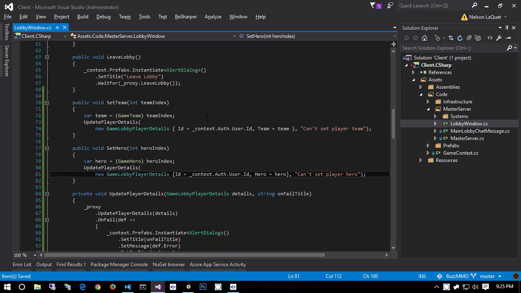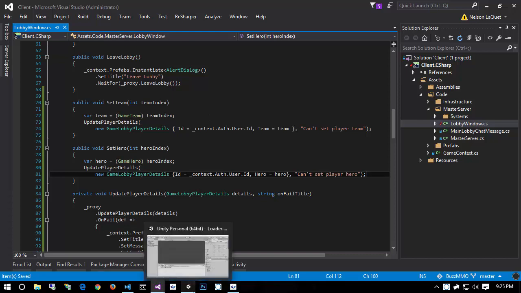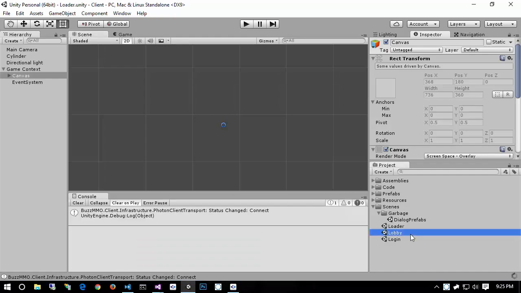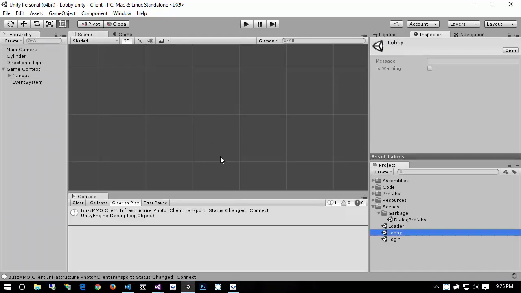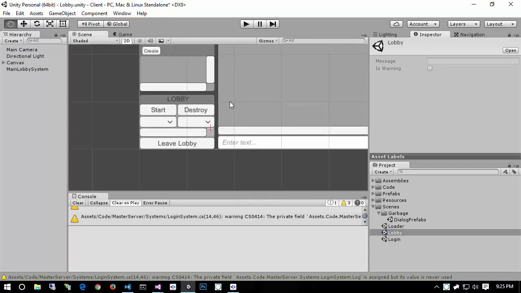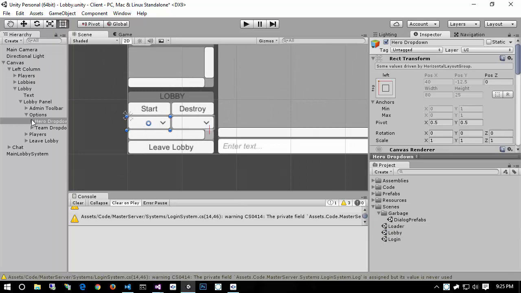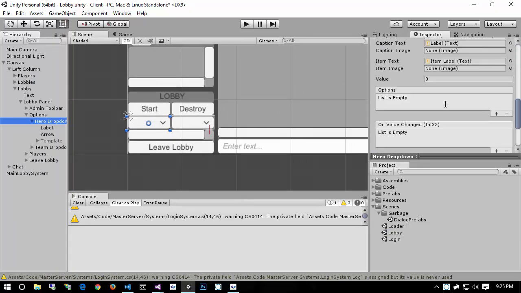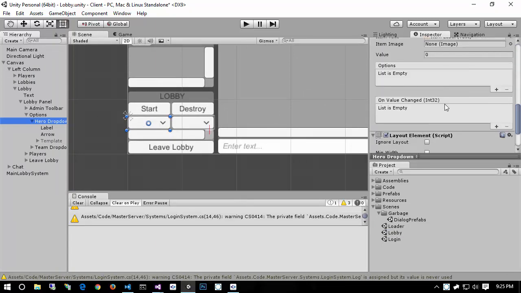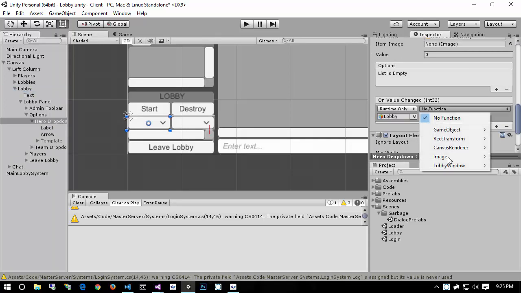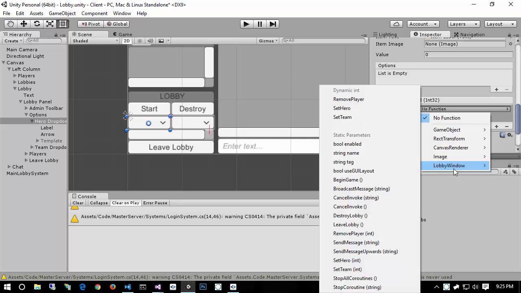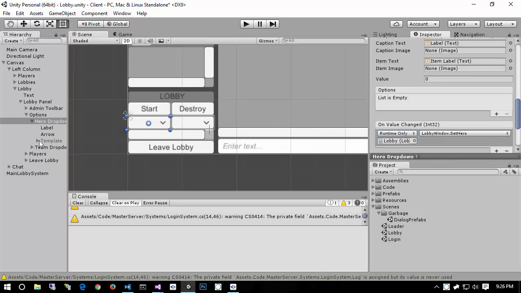So let's go ahead and hook this up. So just take a look at that code one last time. And now let's hook it up to our user interface. So let's jump back here into our lobby. And for our lobby, for our hero dropdown, I'm going to come down here to the on value changed. I'm going to hit plus. I'm going to drag over the lobby window as the game object. The function is going to be lobby window set hero. And that's our hero dropdown.